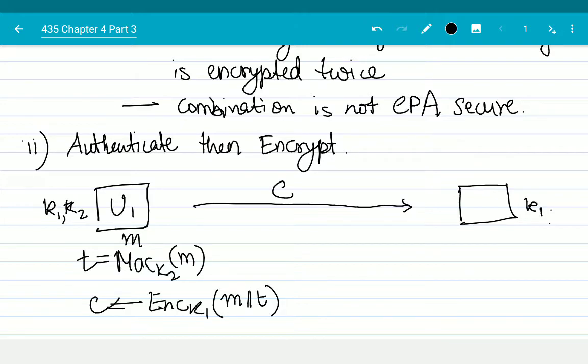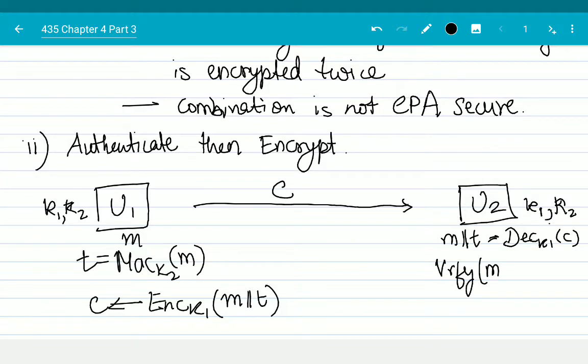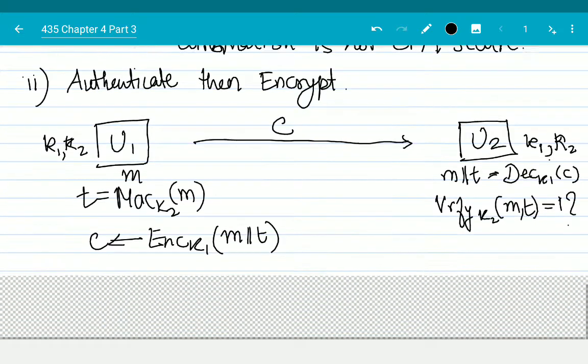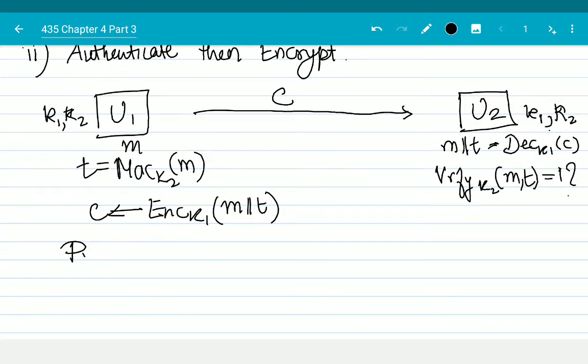User 1, user 2, who again has access to K1 and K2, they first get M equal to decryption K1 of C, right? And then verify with K2 if M comma T is equal to 1. Okay, what are the problems with this construction?